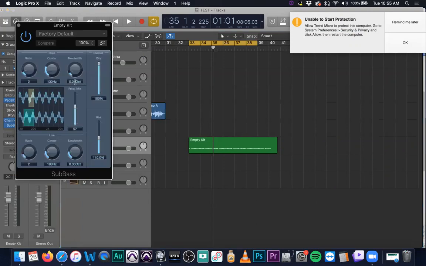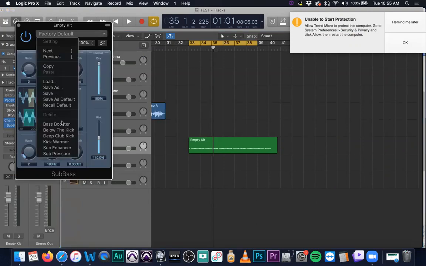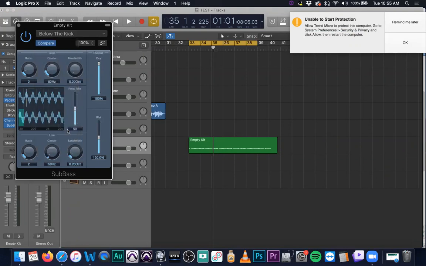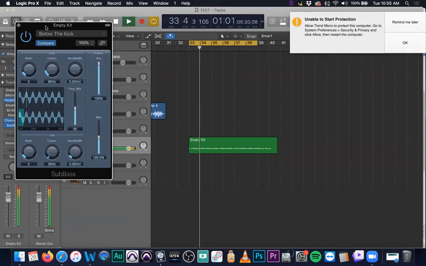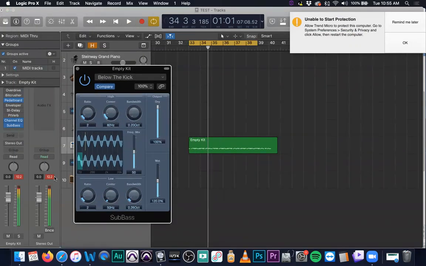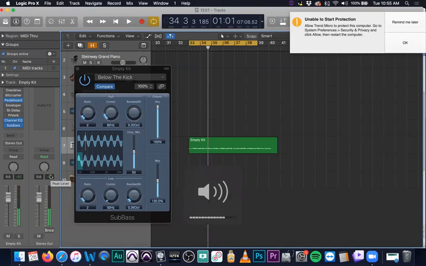So we can actually add in a really good bass booster or something below the kick outside of the EQ. And so that's what this will do. And it's actually way too loud for my speakers, it's crackling.